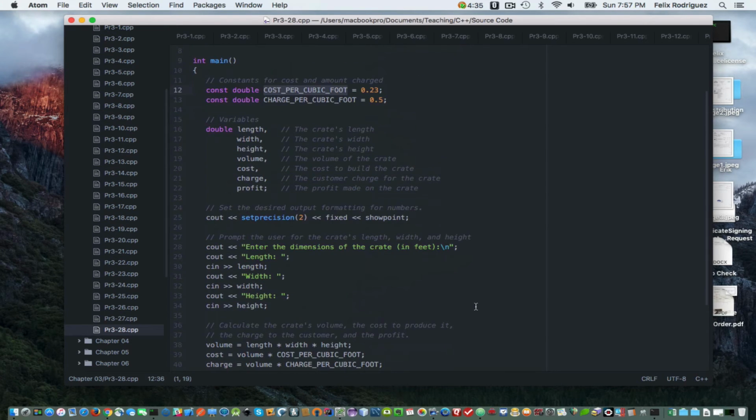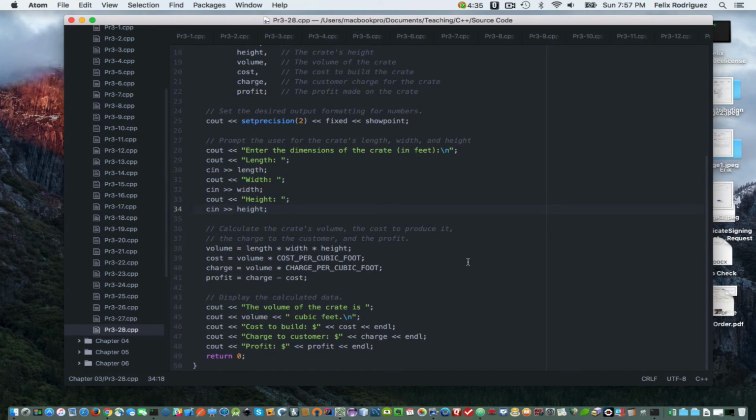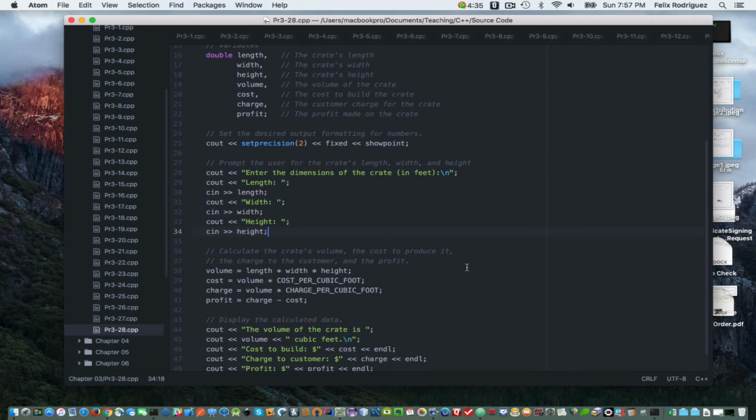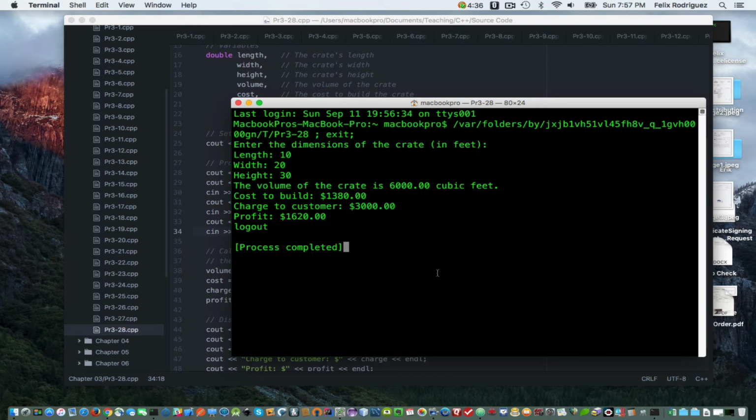So this program will help calculate your cost and your profit on each crate that you build. Here we're going to enter the dimensions of the crate. So we got 10 by 20 by 30. Again, we got a 6,000 cubic foot crate. It costs $1,380 to build. We charge a customer $3,000, so we net a profit of $1,620.